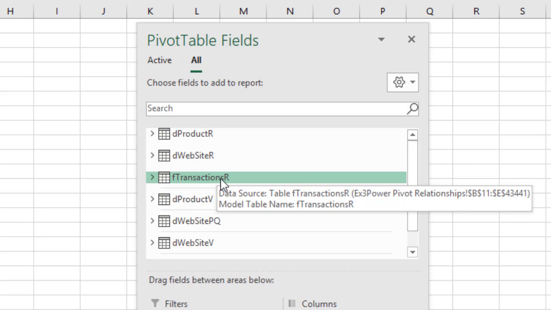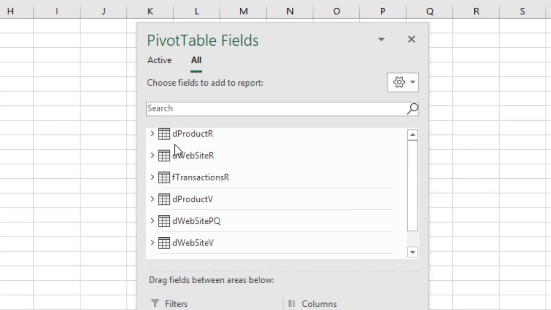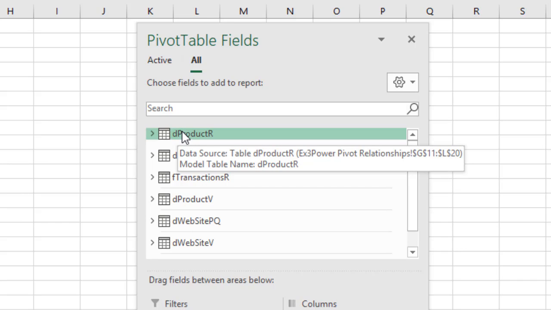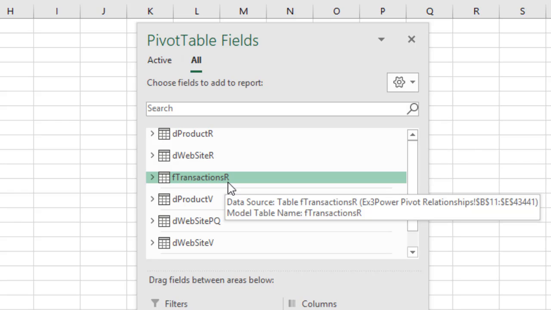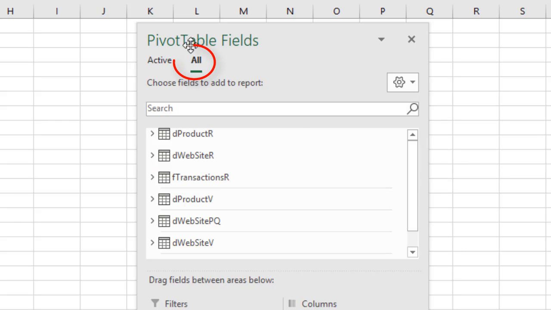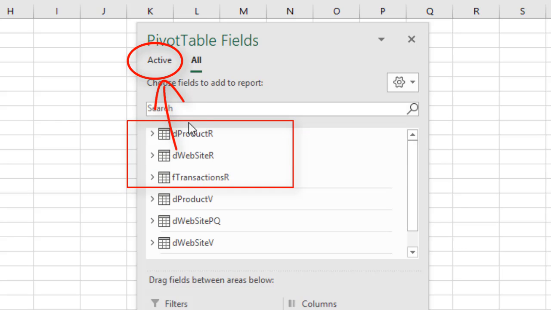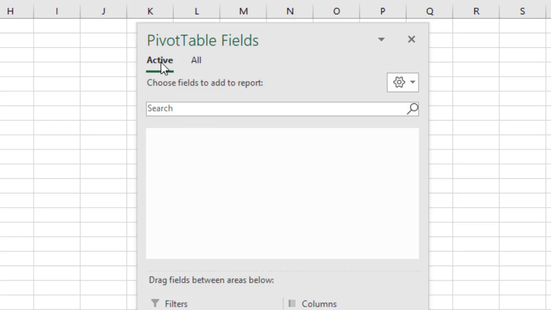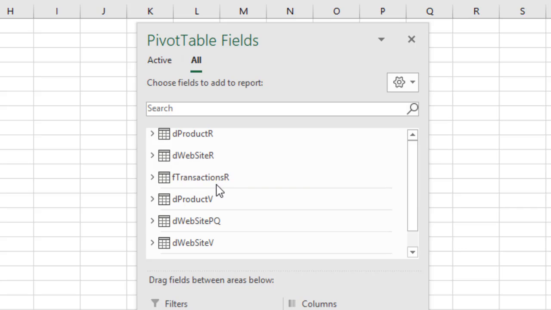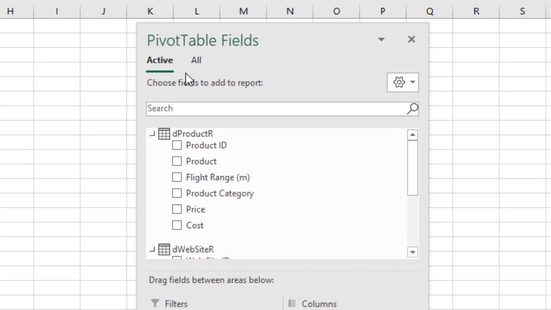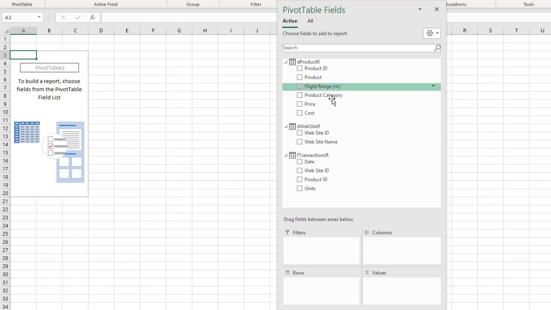Now, I'm using the latest version of Office 365, and they changed the icons. In earlier versions, they used to have a darker line at the top, which visually indicated that these were from the data model. But we were careful in our naming. So RRR, those are all the ones from the data model. Now I want to move these data model ones to the active. If I click on active, there are no tables showing. So I'm going to right click each one and say Show in Active. Right click, Show in Active. Right click, Show in Active. Now we go over to Active, and there are all of the tables.